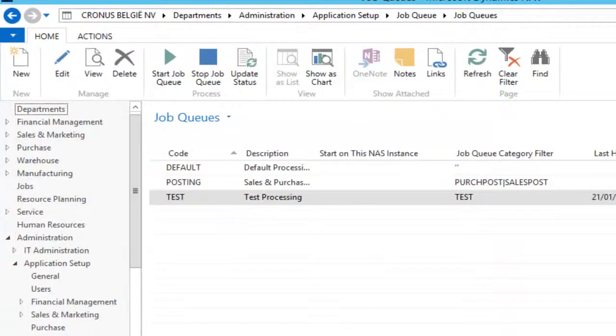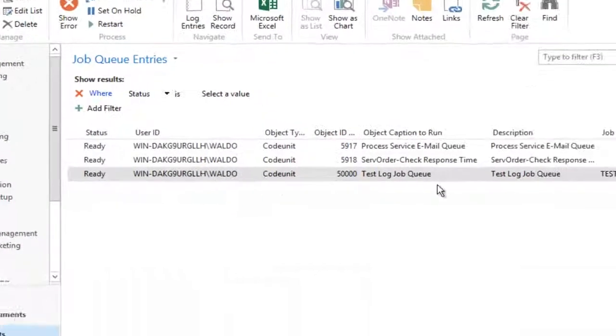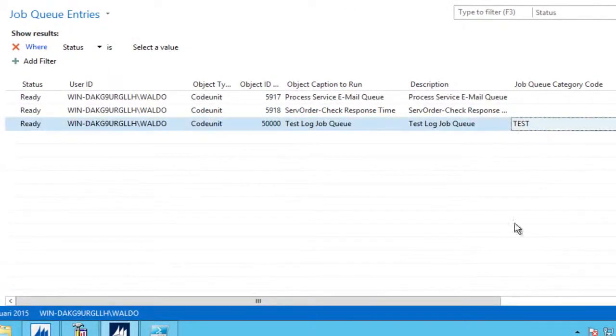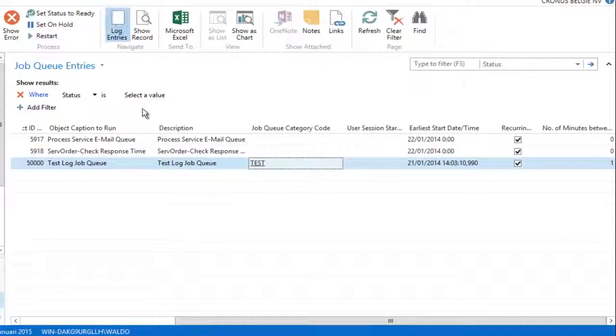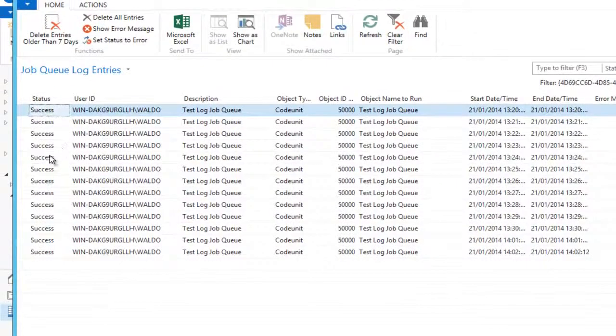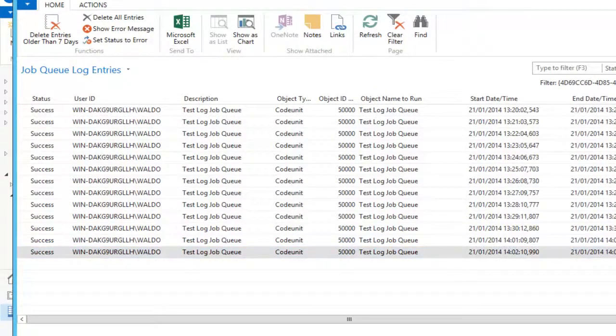Now to check if it's running, it's quite the same as I would have run it manually. So let us just check that. Let's go to the job queue entries. And in my case, the test code unit should be running. And as you can see, it updates the time and it's still adding the job queue entries, which means it's running the same as it was before.